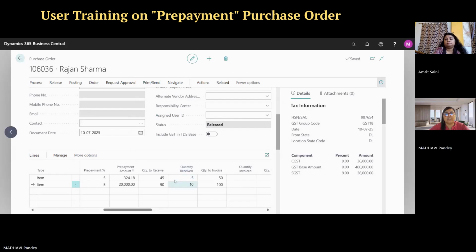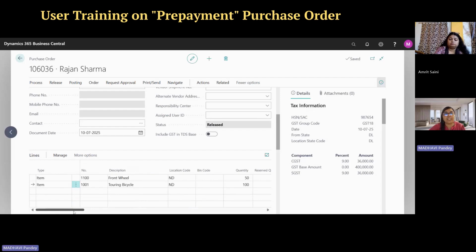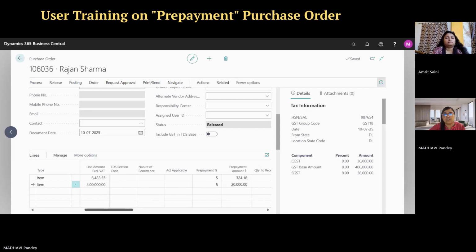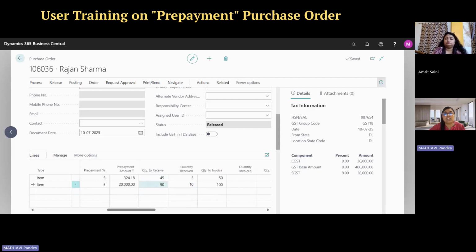See, the quantity received field has been updated and quantity to receive has been reduced from the main quantity to the received quantity. The main quantity was 50 and 100, and the actual received quantity 5 and 10. So this will be 45 and 90.